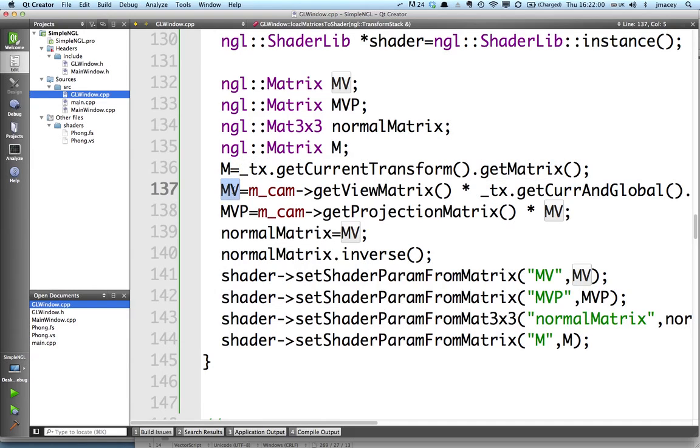Next we get our model view matrix, and that is calculated by getting the view matrix from our camera, so this is our viewing transform, and we multiply that by our current modeling transform. So this is what the transform stack has done when we've set position, rotation and scale.